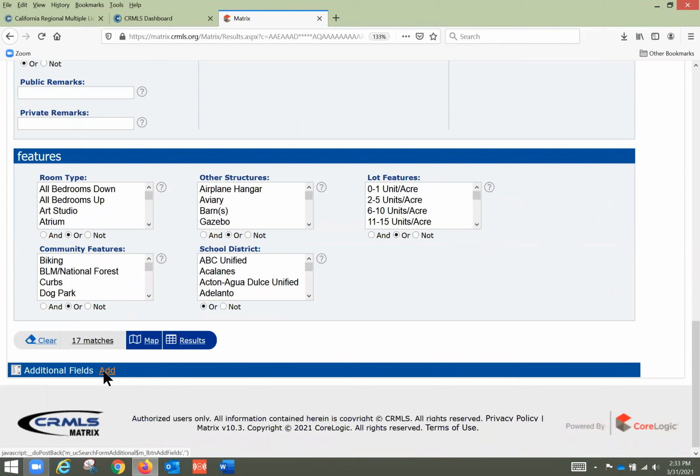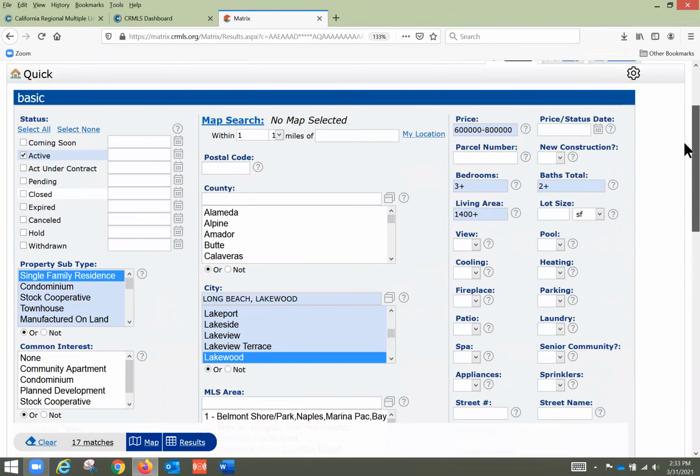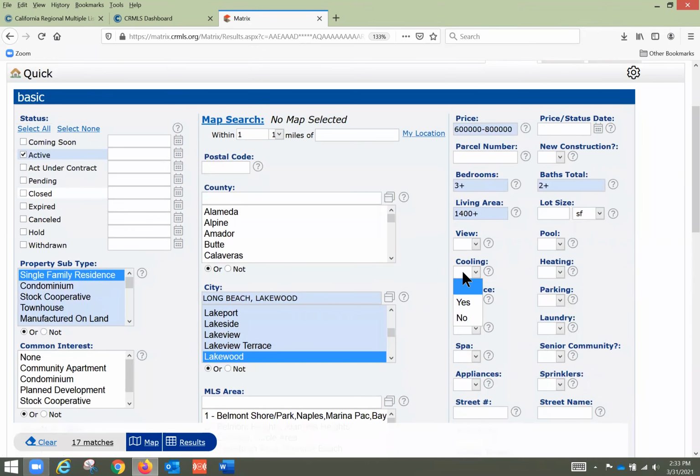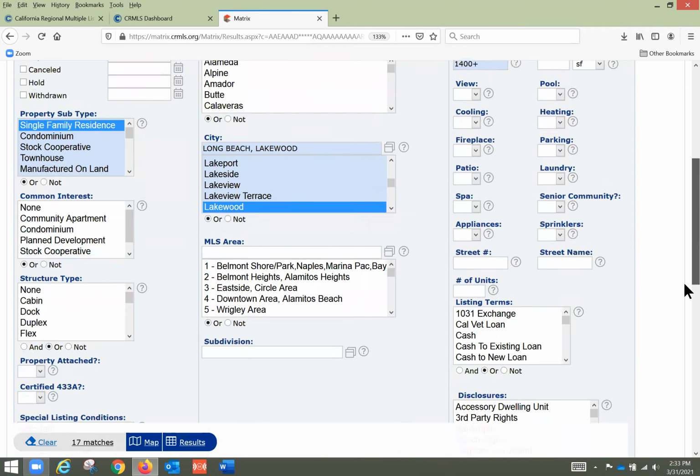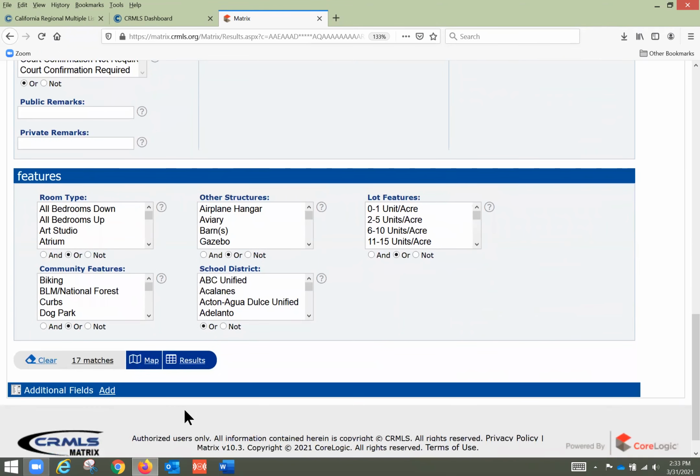So I'm going to add in central air, cooling features. On this quick search, it's not here. On the detail search, it is. But here, this cooling drop down is just yes or no. Yes or no, any type of a cooling feature. So let's say we wanted to get specific with central air cooling feature. So I go down to the bottom, click on add next to additional fields.